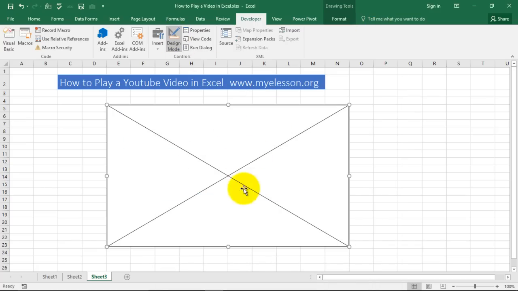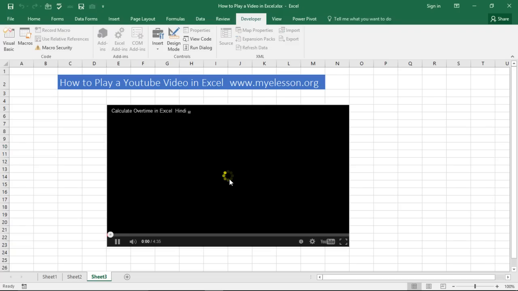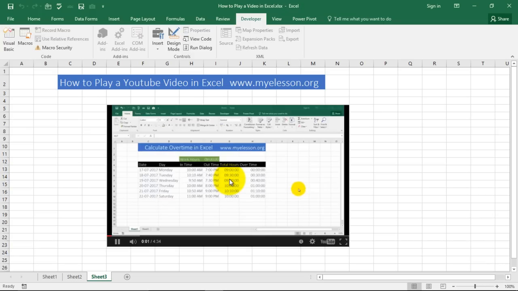and then go to design mode, and your video is ready to be played. Simply, all your YouTube options are available here. You can set the quality, go to youtube.com, make it full screen, anything, play, pause.